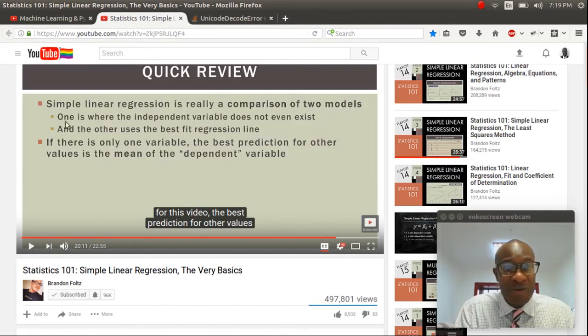But the model we're doing right here is one where the independent variable does not exist, and whenever there's only one variable, the best prediction for other values is just the mean of the dependent variable, and that's what we did right there. So I hope this math talk makes sense to you. If it doesn't, don't worry too much. We're just going to keep doing it by example, and the more times we iterate over this, the more sense it's going to make. So thank you for your patience. I'll see you in the next video.